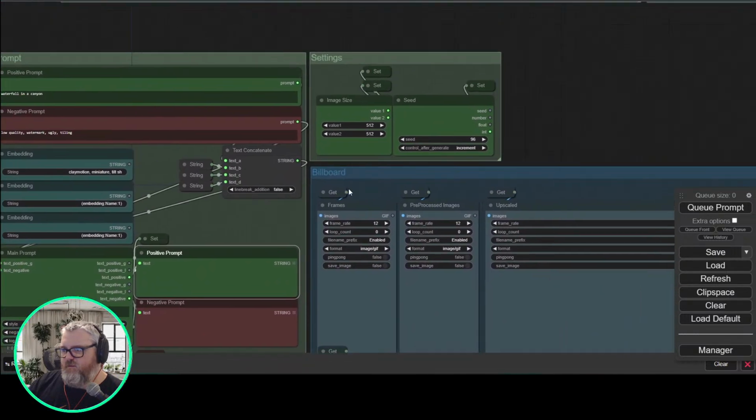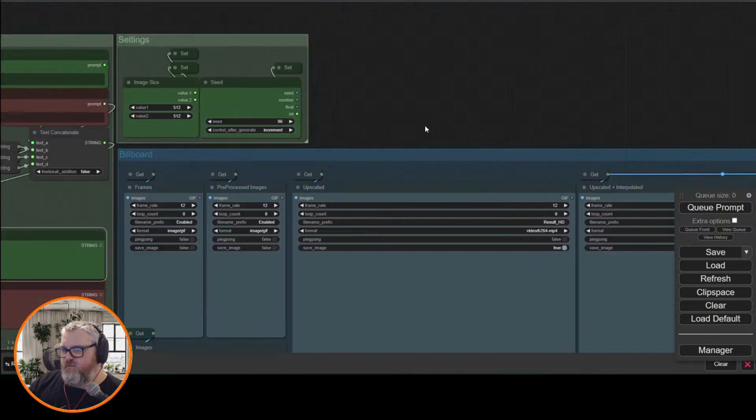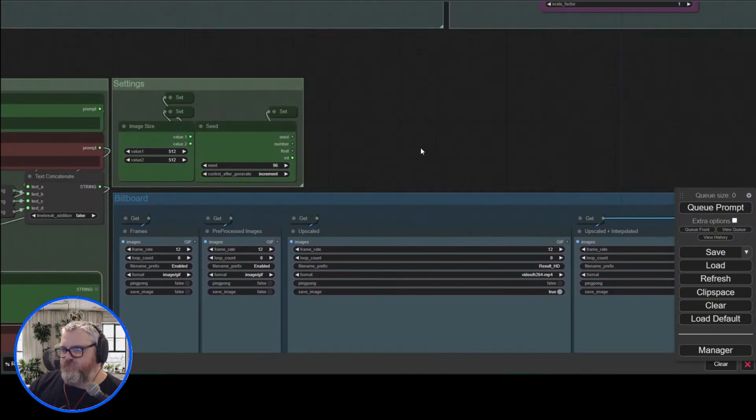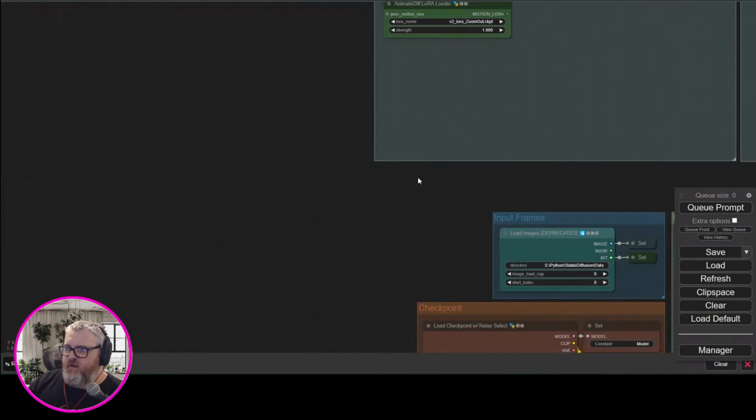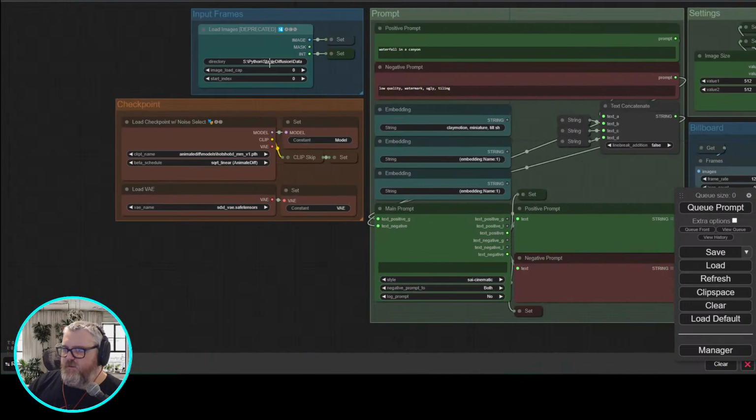Cool. Oh, this is a really neat workflow. Okay. Let's load up some images and see what happens.